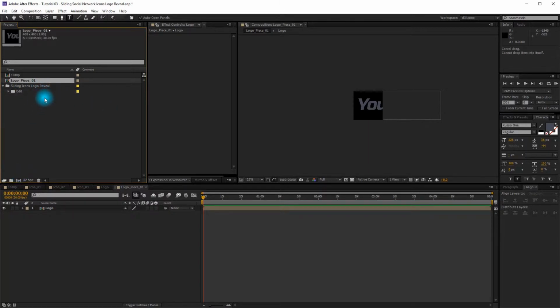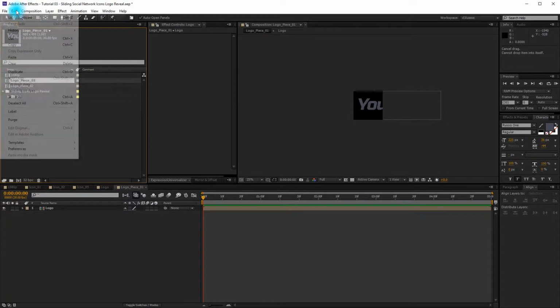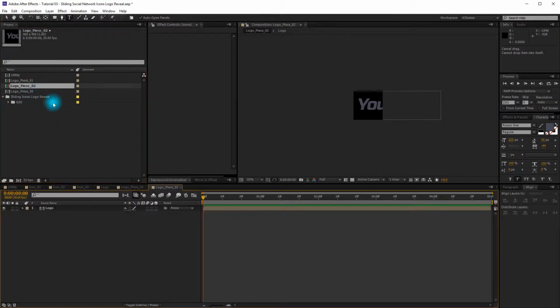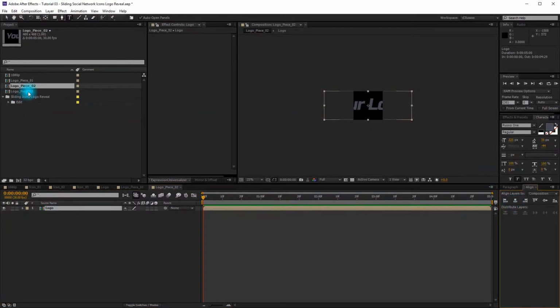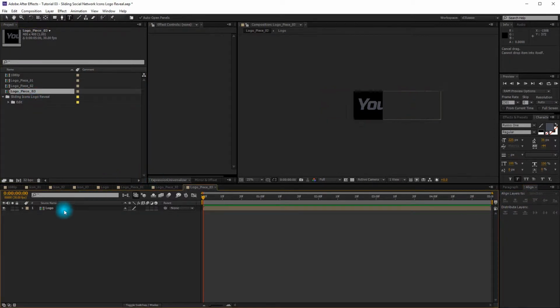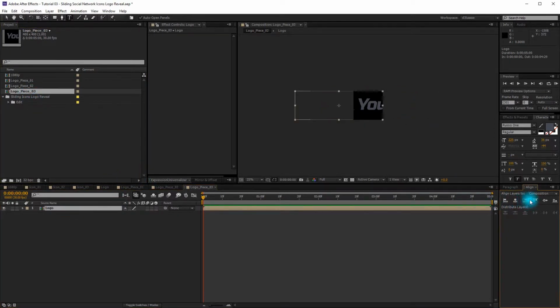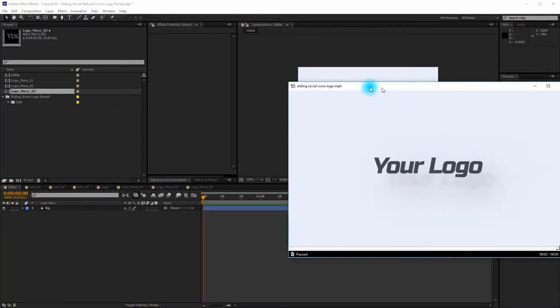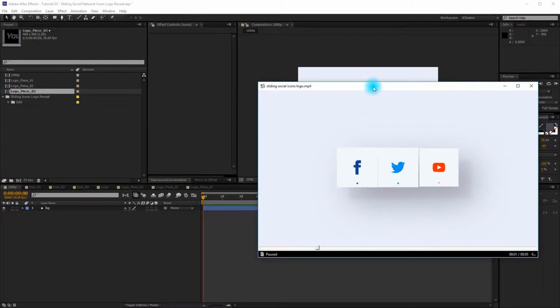Now logo piece 2, by selecting it, Control D or Command D, or going up here to Edit, Duplicate. Double click on logo piece 02, select the logo, and align it to the center. Go to the third piece, select the logo, and align it to the right. That's done. Now what we need to do is to create these little animations.